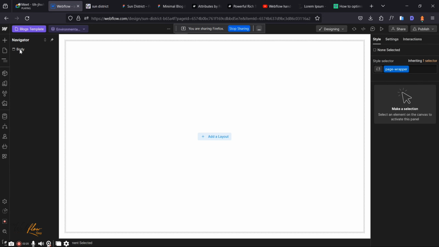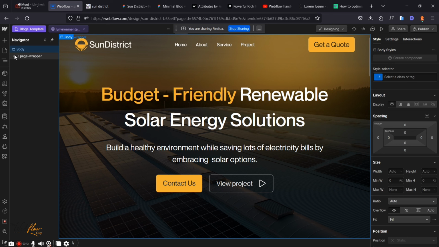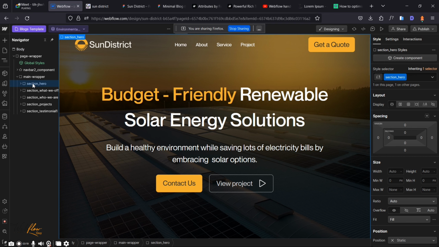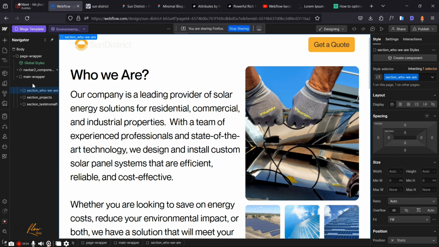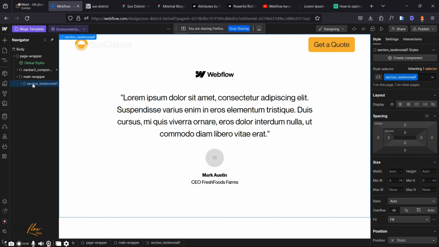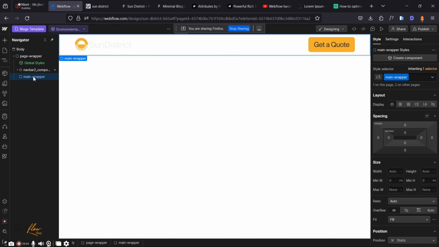Click on body and paste. But I'm going to delete everything we have in the main wrapper because we don't need them. We only want to maintain our... All right, good.